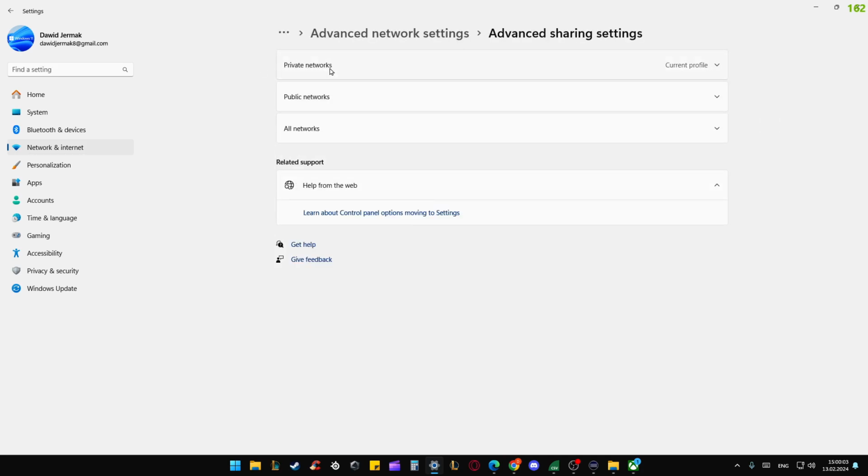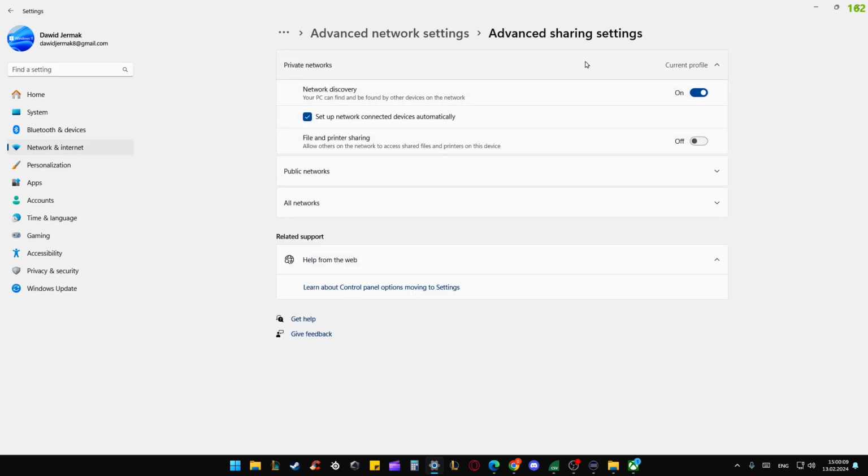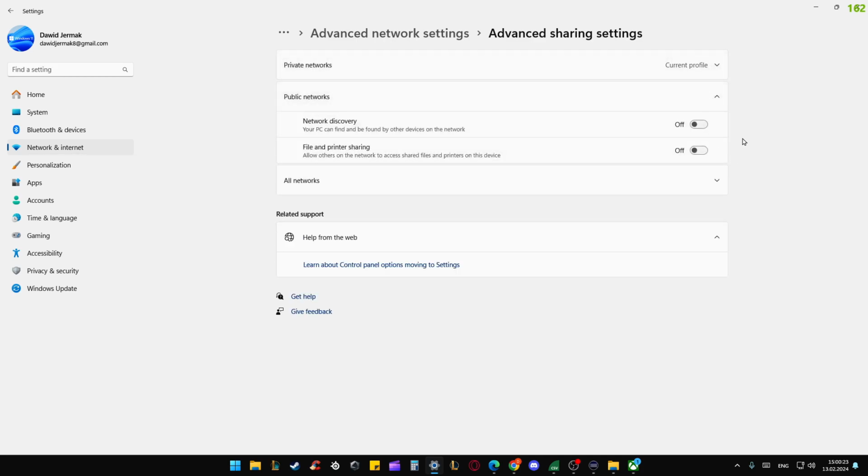So we've got private and public. In my case, that's the private, and also we've got this information that it's your current profile. And click here to turn on network discovery. You can also enable set up network connected devices automatically and also enable file and printer sharing. But if you are using the public network, you can also turn on network discovery right here.